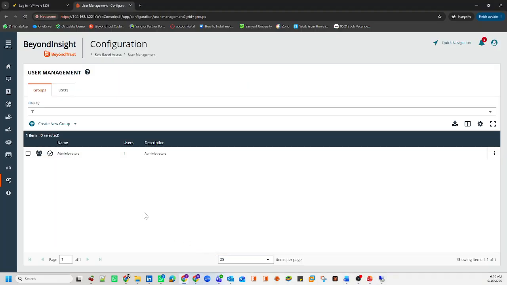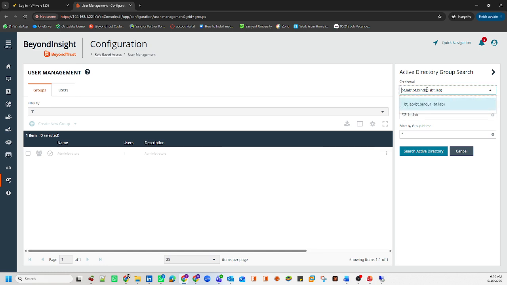Let's go back to BeyondTrust, and you can see there is no AD security group there. If I want to synchronize, I just go to creating a new group, adding an Active Directory group, and as I told you, the credentials will automatically populate for you at the backend. This part is managed by BeyondTrust, and by default it injects the domain because this account is only for this domain. You can see pt.lab, and you will have a filter there.